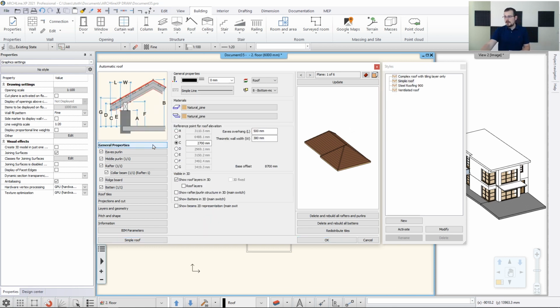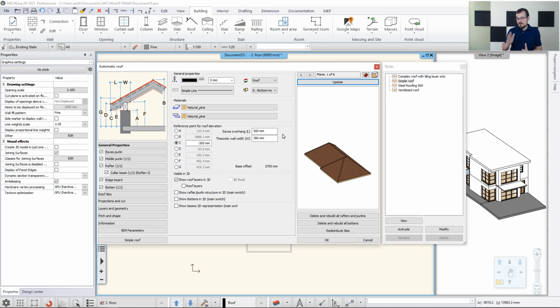Now let's talk about general properties. There are many things you can do to define where the roof is starting from, so there are many criteria you can fine tune. This time we know the C value, so how high the roof is going to start in relation to the slab below it, and we know for a fact that this value has to be minus 300. Now you can click on update, and then the update would take place in the 3D as well. Also, you can take into consideration the theoretic wall width, which is currently 380 millimeters. You can change that, and I suggest that you do if you need, but this time we don't need that. Eaves overhang we don't need either.